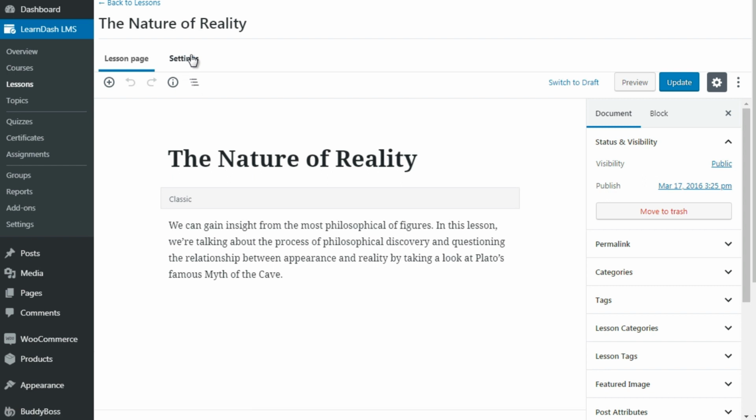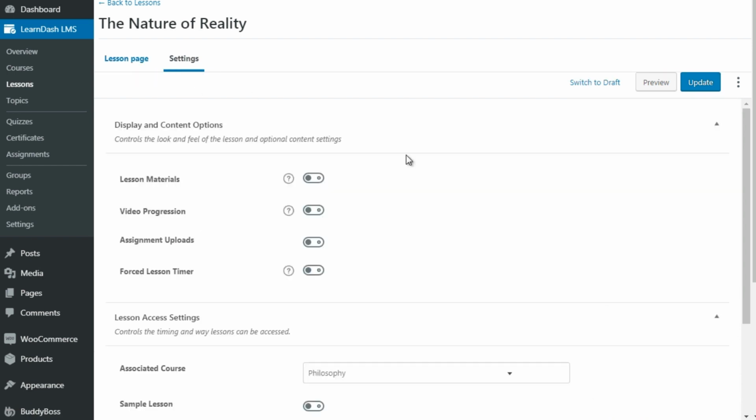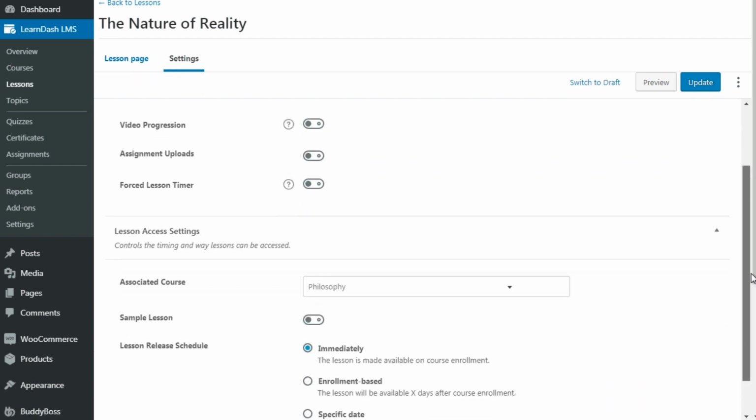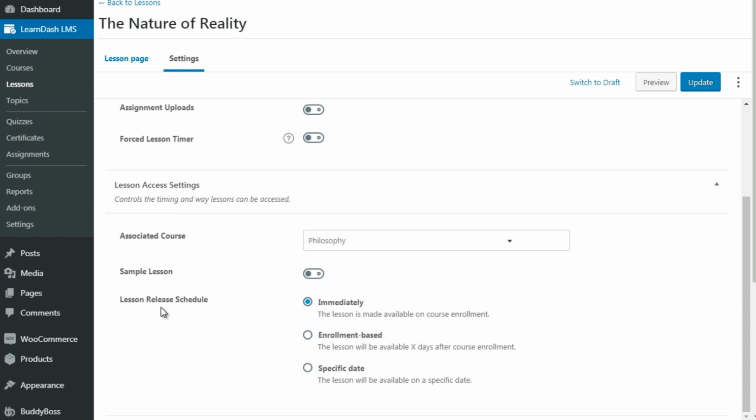And we want to go to settings. And if we scroll all the way down to the bottom, it's going to say lesson release schedule. So this is the drip feed option. You can either have the lesson be made available immediately. So by default, they're all going to be made available immediately. It says here, the lesson will be available X days after course enrollment, or the lesson will be available on a specific date.